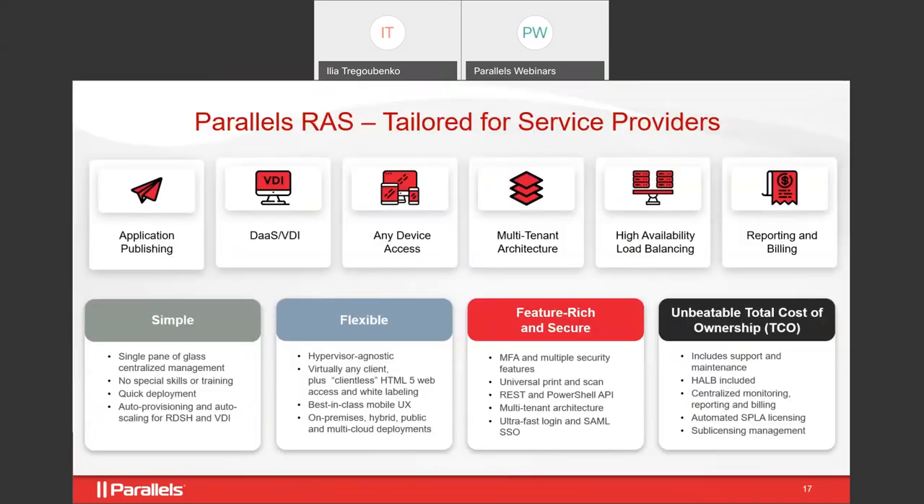So this is a bit of a busy slide, but let's go through it one by one. We've cultivated Parallels Remote Application Server and tailored development towards service providers such as yourselves. So whether you're publishing applications, desktops or VDI, we provide that on any device, multi-tenanted, load balanced, all included as part of the solution set, as well as the reporting capabilities on the back end.